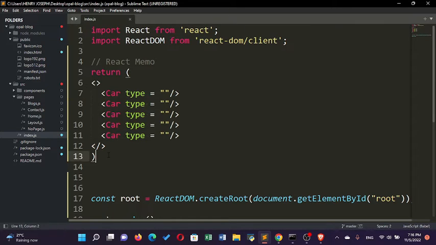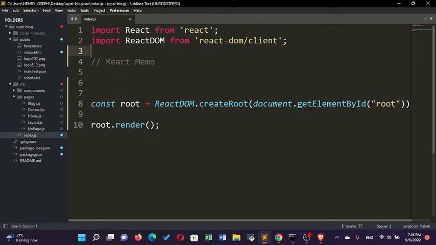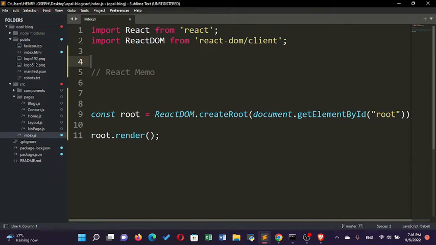But how does this work? Let me show you how to implement Memo. To implement Memo, we're going to import some things, but first we're going to have to create a component.